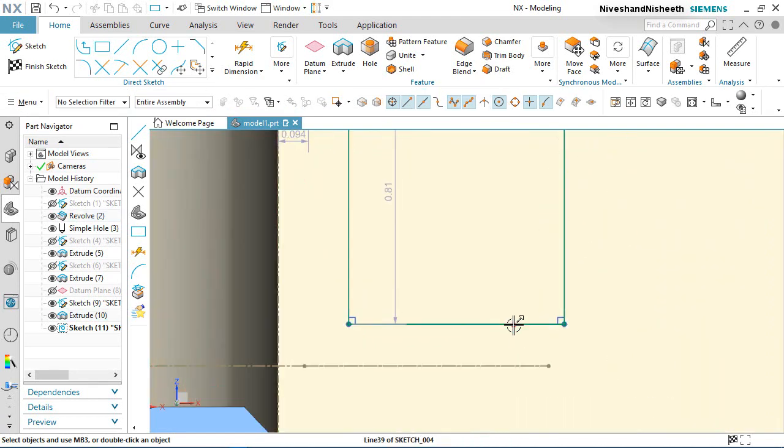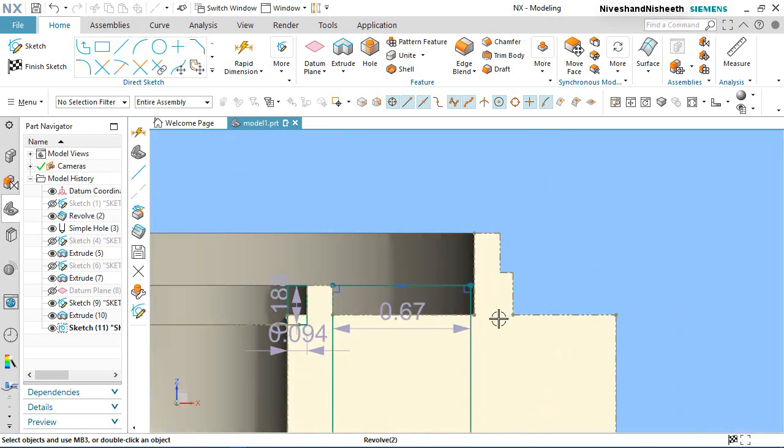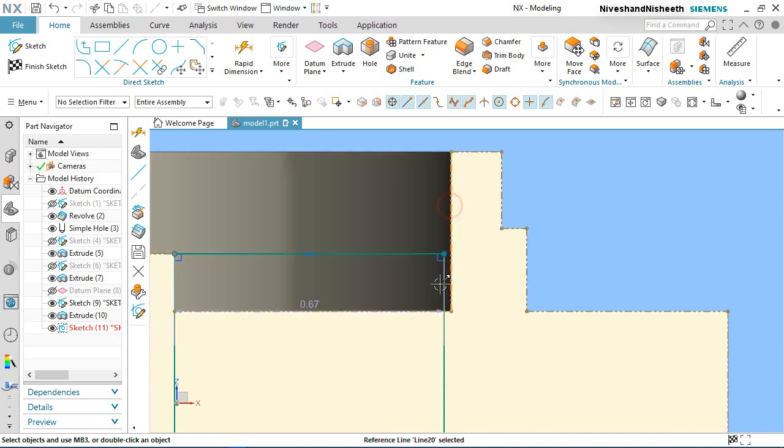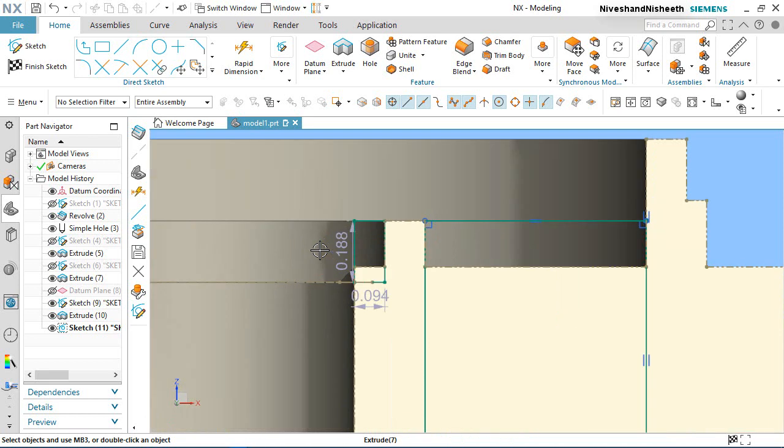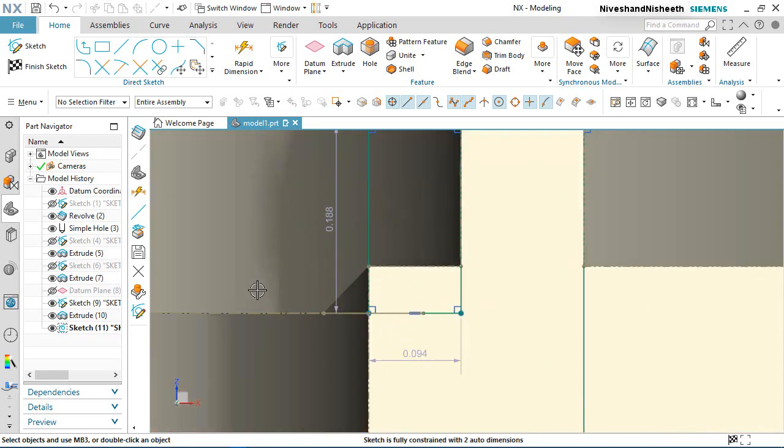Select this line and this line and apply the collinear constraint. Select these two lines and apply collinear constraint. In the same manner, apply collinear constraint between these two lines.